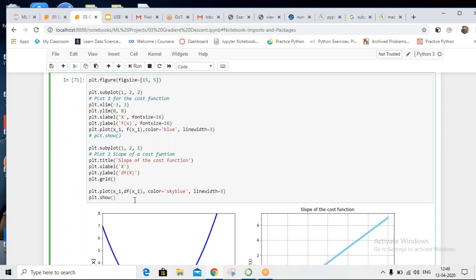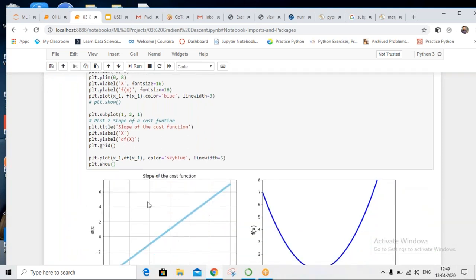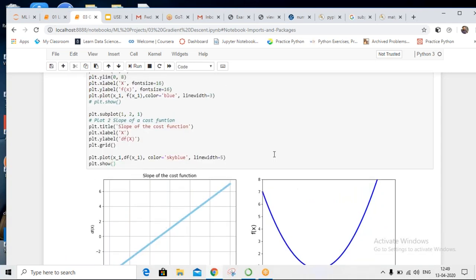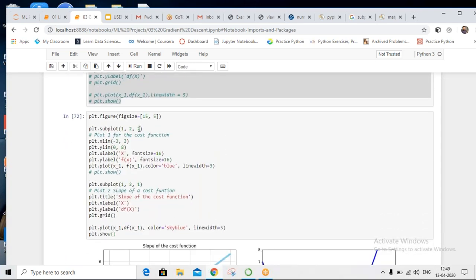I guess we have to see that. So now, can you spot the difference? It's clearly visible, I guess. They have shifted their location now. So this is what 1 and 2 is for, the last parameter that we have. This is the purpose of this parameter.